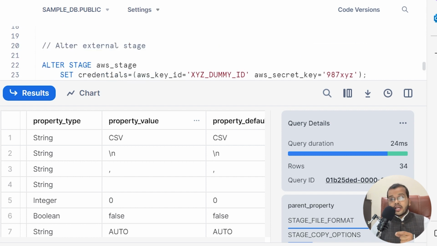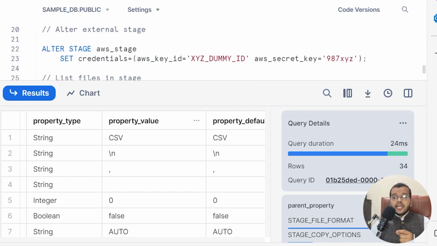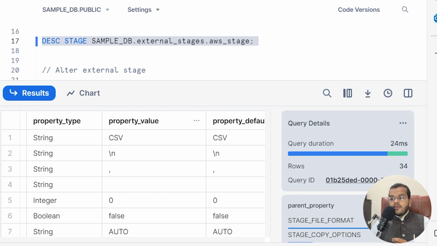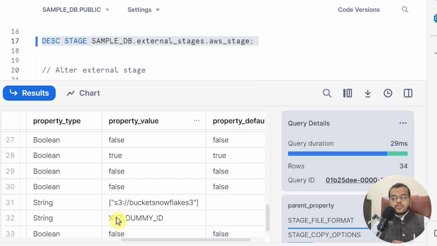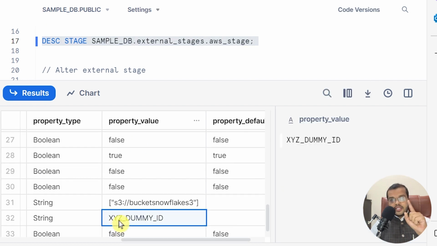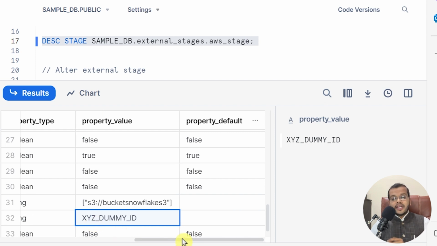Now when I have done the altering, I have changed my key ID from ABCD to XYZ dummy ID. So if we see here, when I execute and view it, earlier I had ABCD as my dummy ID. Now I have XYZ dummy ID. So this is how your alter will also work. It's the same way it works in our SQL Server.